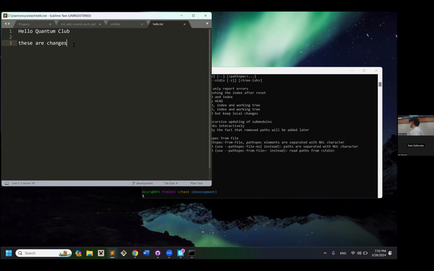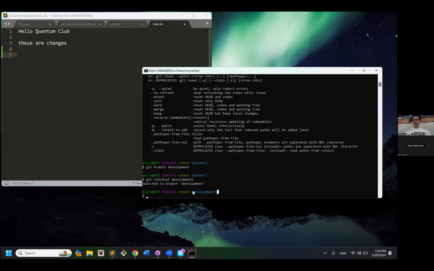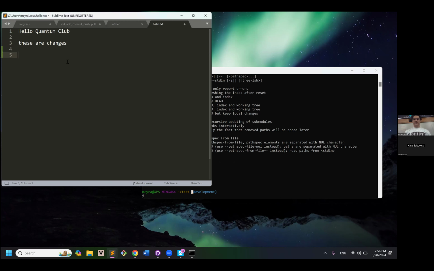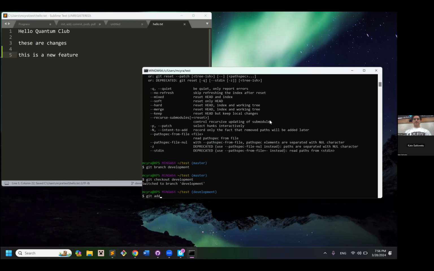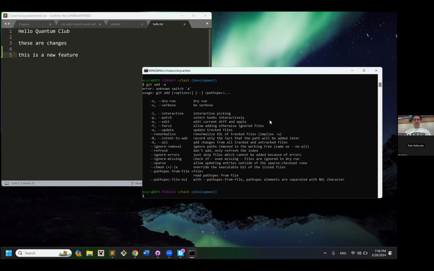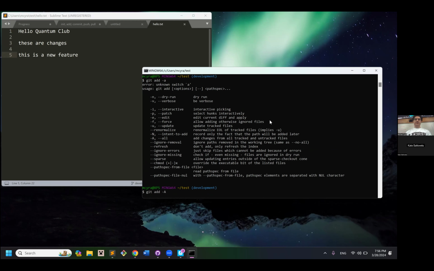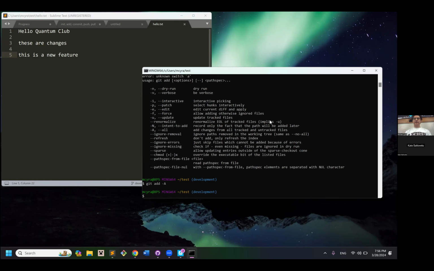And then once you've proven that your development is good and it's stable, and you'll do tests and stuff, then you merge it back in. So I'll demonstrate merging here. Now we're in the development branch. We'll say this is a new feature. Save it, git add. You can also do -A, capital A, to add everything. It's a little easier than typing out all of the files you have. Git commit.